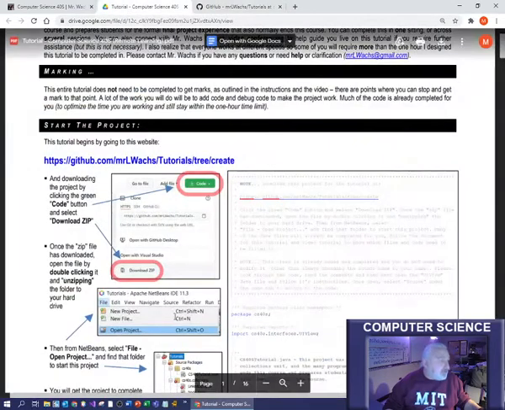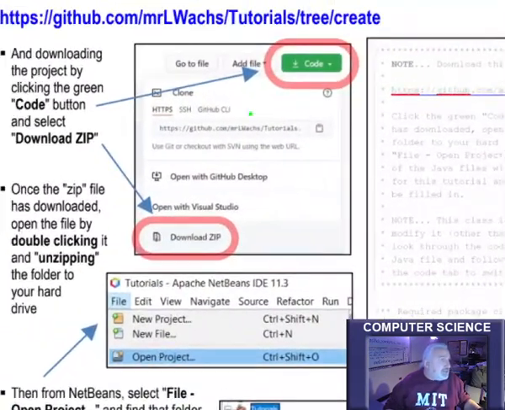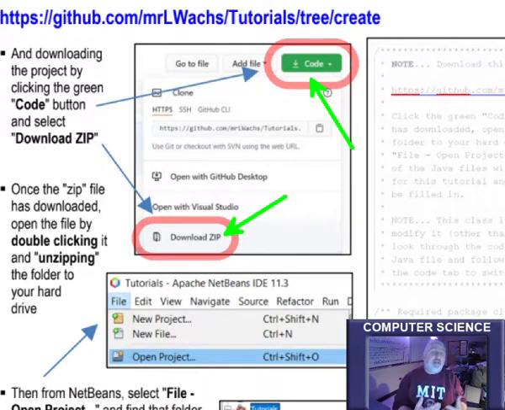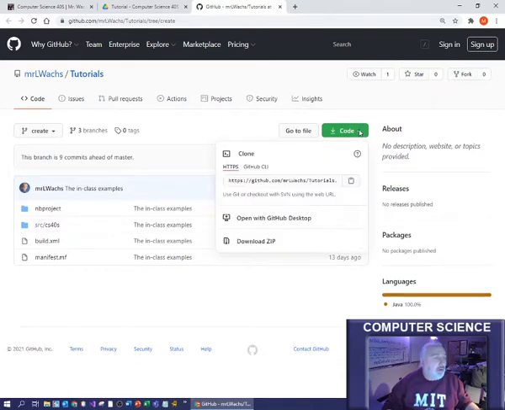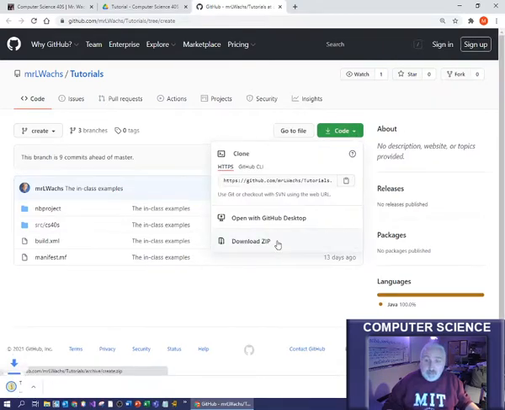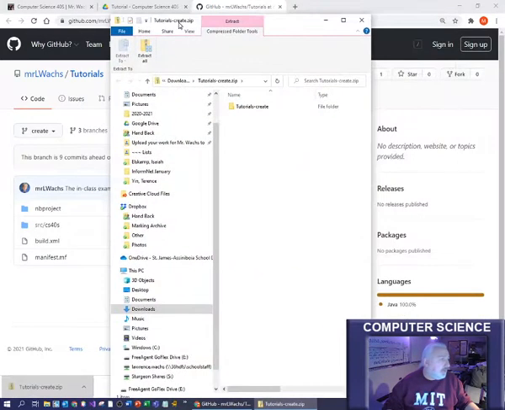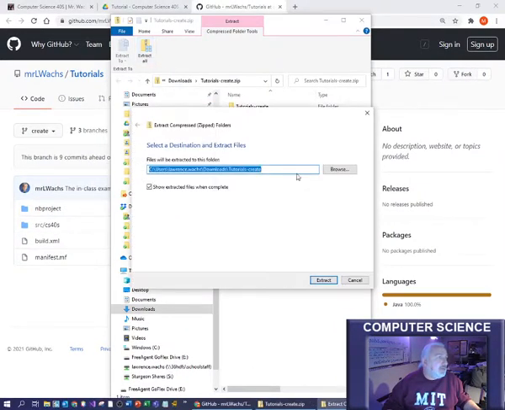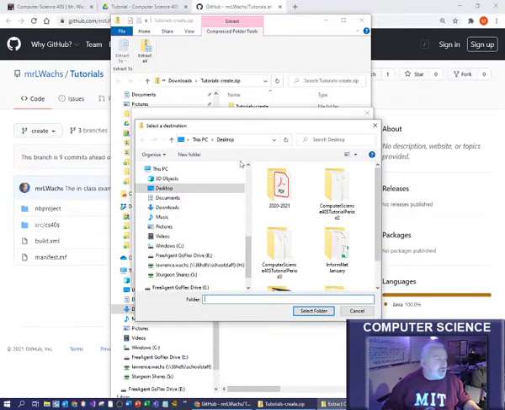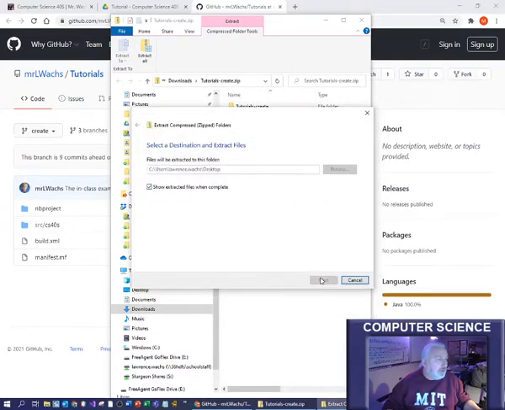And then as the tutorial mentions, you will then download this tutorial, the code and the zip file, and open it up. So let's do that. We go here, we click code, and click download zip. It's going to download. I'm going to then open that file, and then I'm going to click extract it. I'm just going to browse and put it, say, on my desktop for now, and extract it.